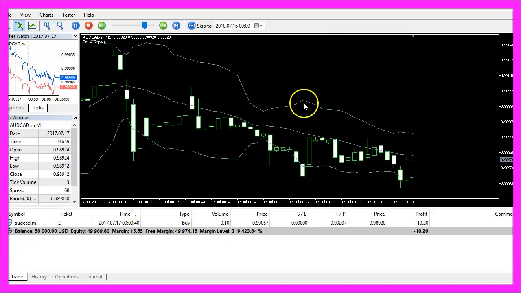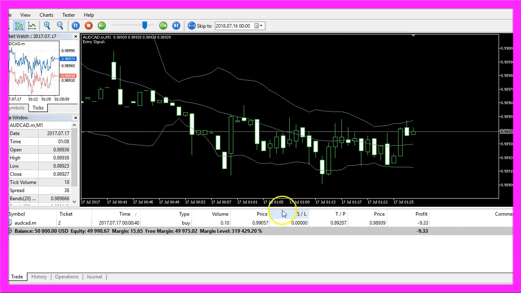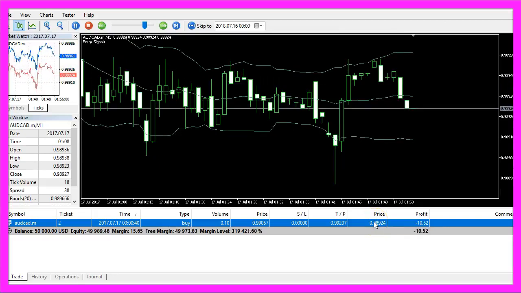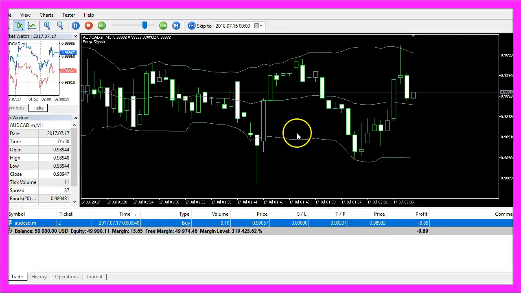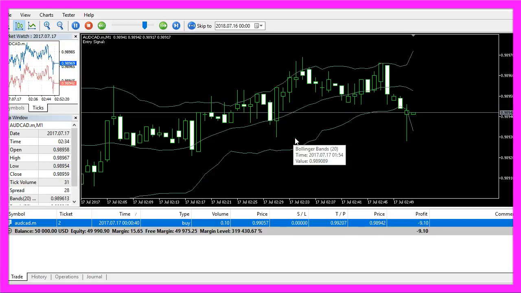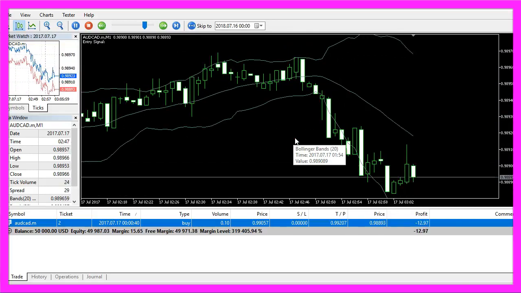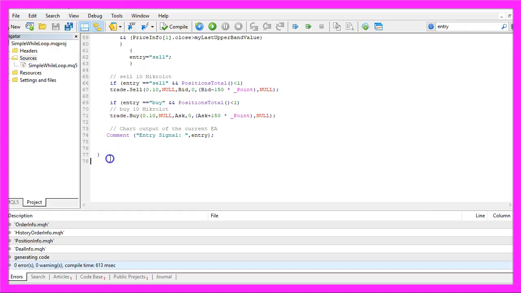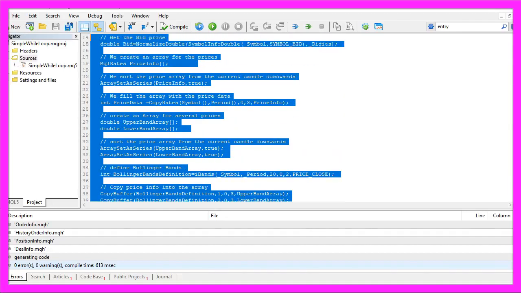And here is our little expert advisor at work. It has already opened a trade here. And now you know how to automate the Bollinger Band signal with MQL5 and create a simple standalone expert advisor that is actually going to trade. And you did it with a few lines of MQL5 code.